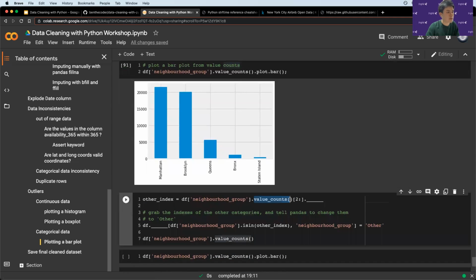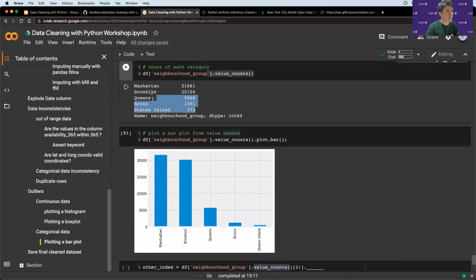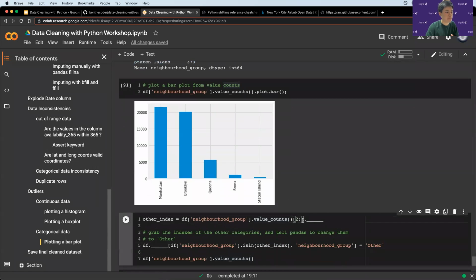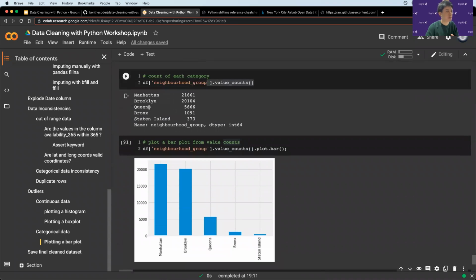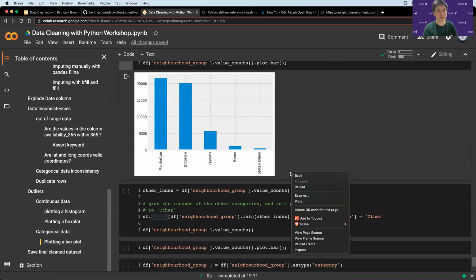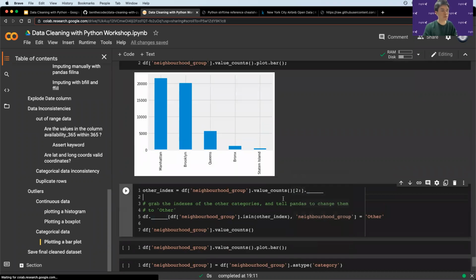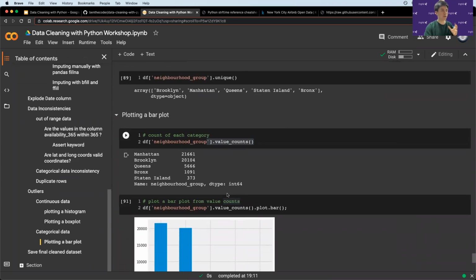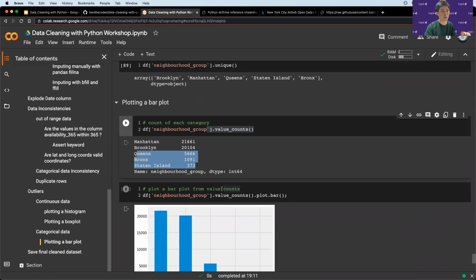So for the value counts, you want to grab these three categories. What you can do is index them by setting 2 to nothing, which is the last one. So by setting 2, which is Queens, to Staten Island, and then you want to grab the index of the column so Pandas knows which rows you're referring to. So by doing .index, I've saved the indexes of all the values in these 3 categories.